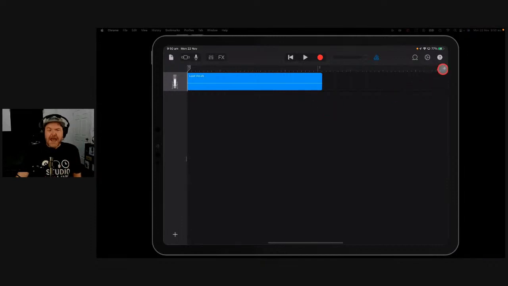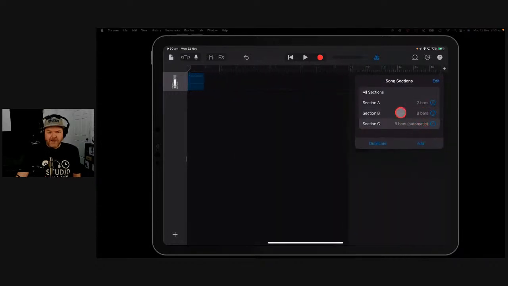First thing I want to do here. Now, there's a couple of ways to do this. If you already know all the different sections that you're going to create, you can come in here to your song sections, tap here, and create. So you can add in additional sections here. And you can see as we add them, it's adding 8-bar sections each time.